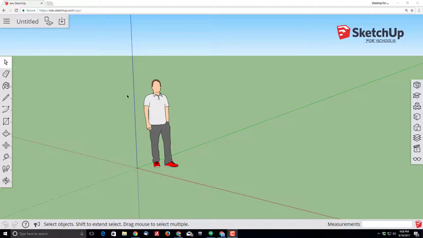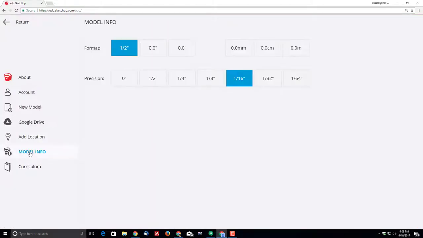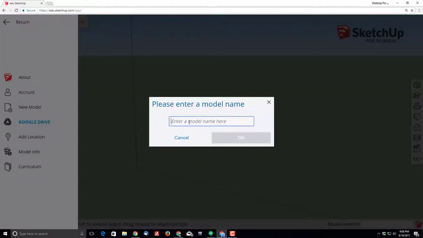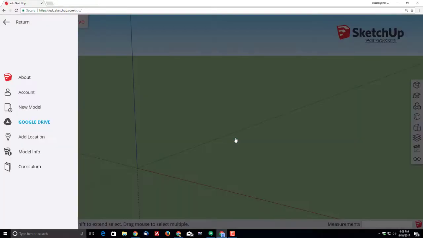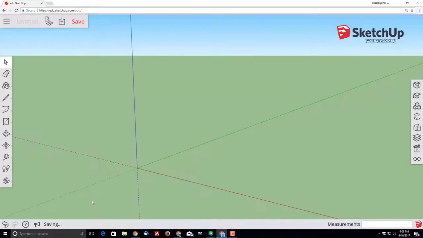Today I've got a project for you. I'd like you to start by clicking on the hamburger tool, and I want you to switch model info to millimeters. When you've got it to millimeters, return to that front screen. Let's click on Mike and delete them, and let's put a name on our file. Today I'm going to name it Cookie Cutter, because it's something that I think is super cool to make with SketchUp.